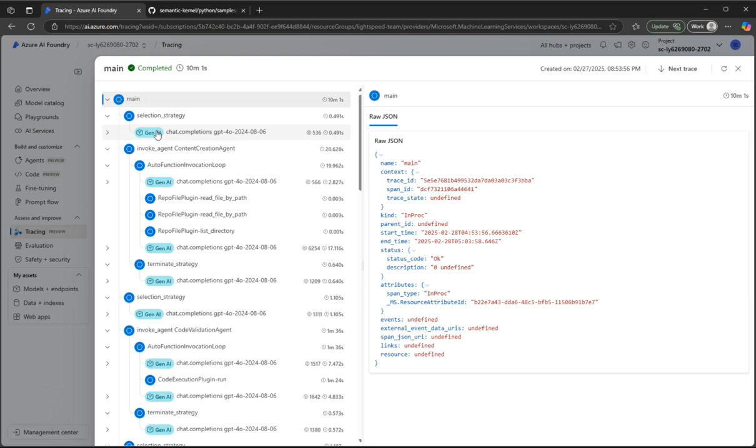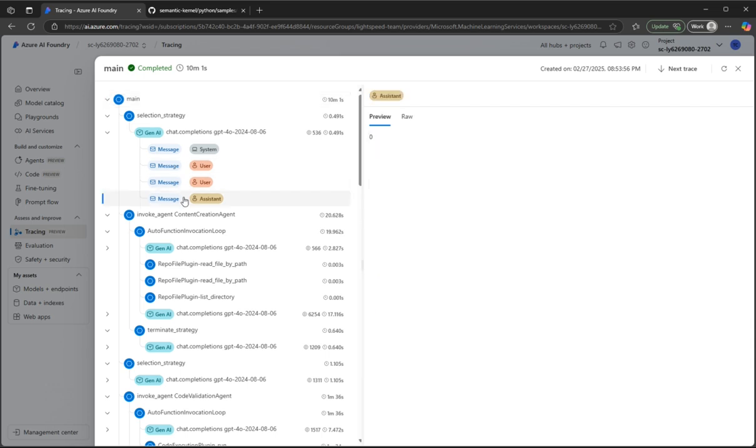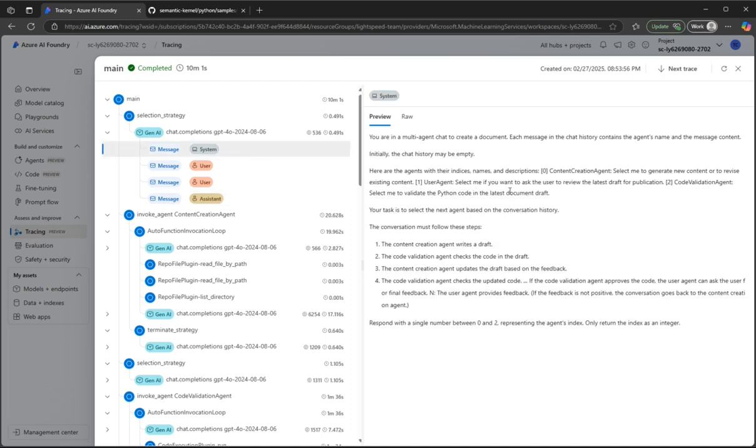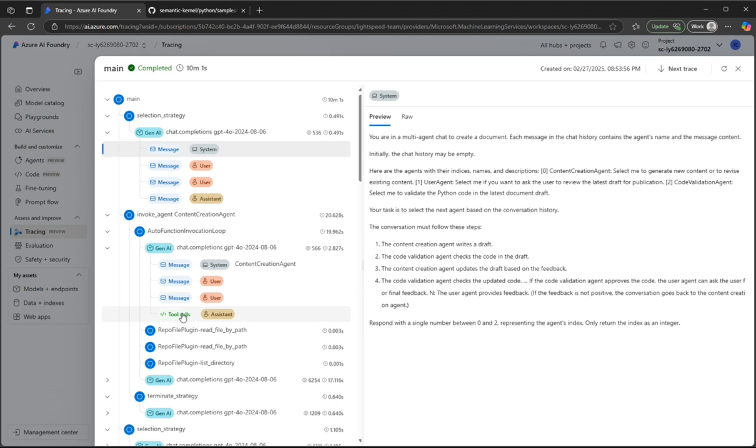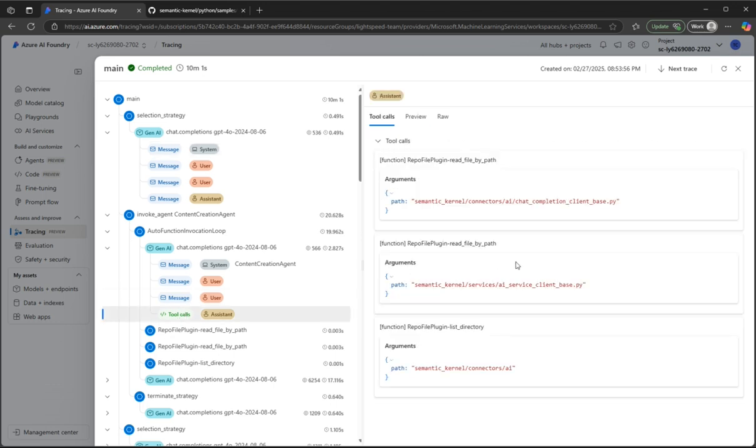As you can see here, once the group of agents gets the task, the selection strategy will choose the first agent to talk. This strategy, in this case, outputs the index of the agent, which is 0 for the first turn. And if we look at the system message, index 0 is the content creation agent. As one might expect, the content creation agent will be invoked first to generate the initial draft. And if I look into the conversation internal to the agent, we can see that it actually wanted to read some source files that were provided as references before creating the draft.